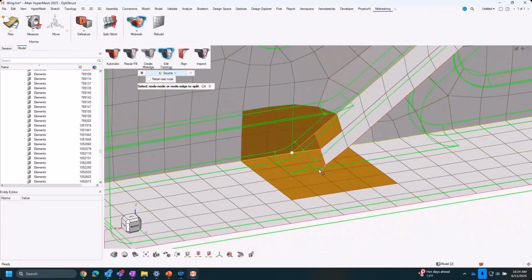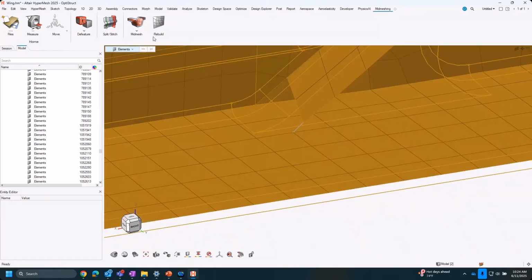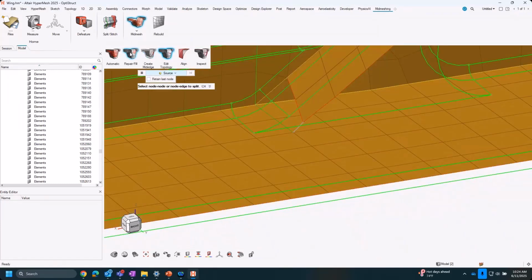And there we go. Creates that edge so that now I can come in, repair fill, and this just allows you to patch in any sort of gaps in your mesh. So that's a lot of what the mesh topology, I should say, edges help you do, right? It helps you create patches that you can patch in with the repair fill tool.